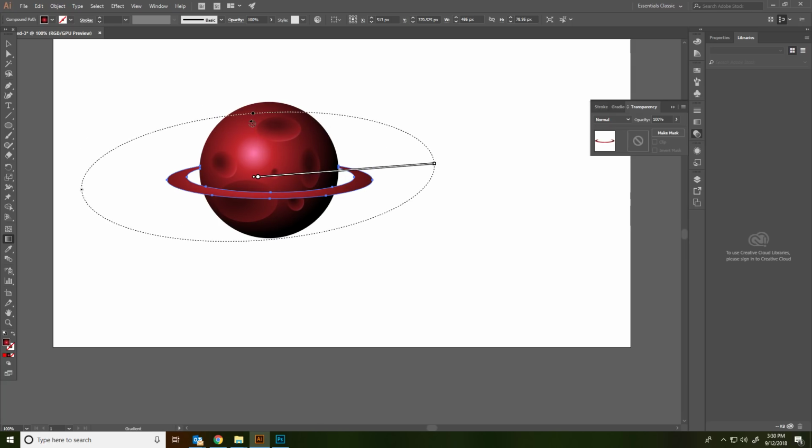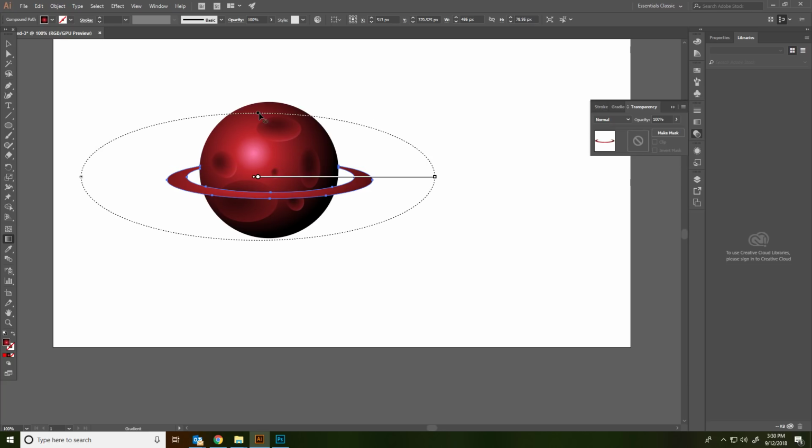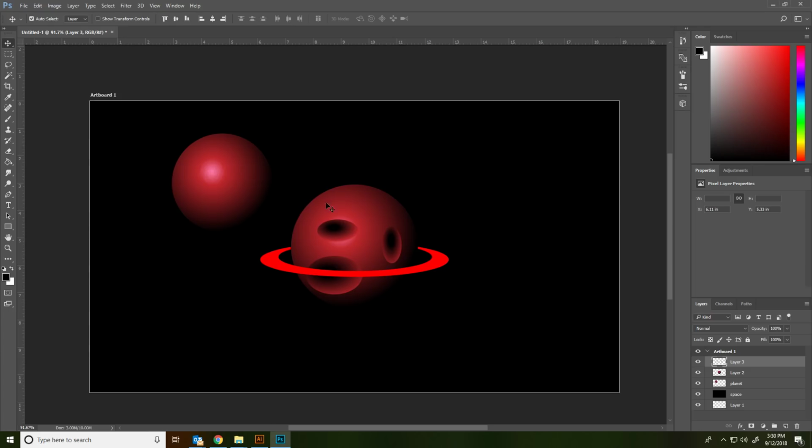Squish that down a little, oops. A little bit more. Okay, and I like that. Now I'll copy and paste it. Control C to copy, Control V to paste. And that's what I'm talking about. That looks like a ring. And I can just delete the other one.